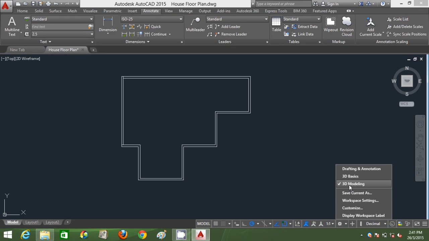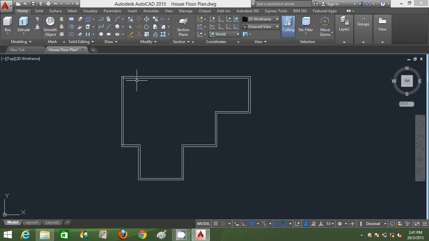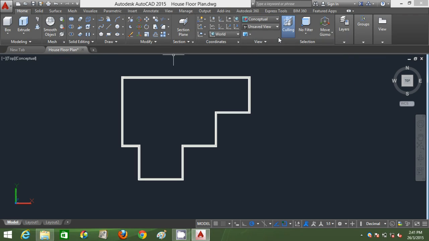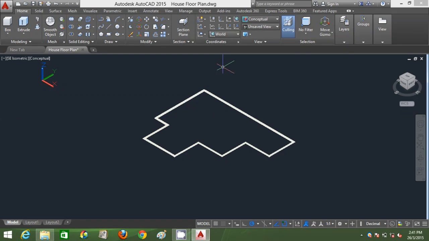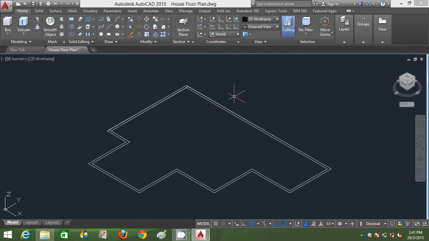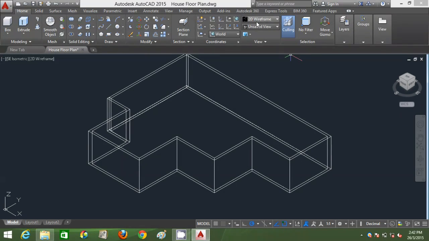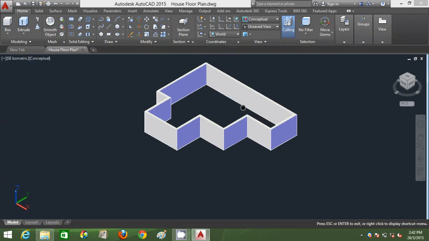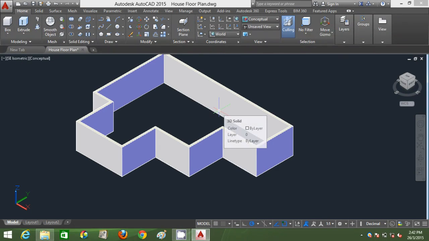Okay, I'm gonna change my workspace setting to 3D modeling, in order for me to use all the 3D buttons better and more efficient. So I'm going to go to home. As you can see, this one is 2D wireframe, so I'm going to change it to conceptual to see my regioning. I'm going to go to SE isometric view. I'm going to change back to 2D wireframe and extrude this particular structure into a 3 meter height. So I've got my 3 meter structure already.